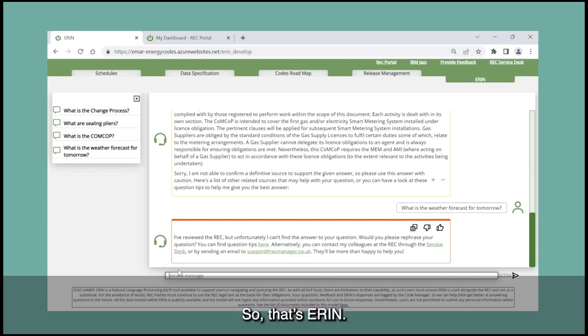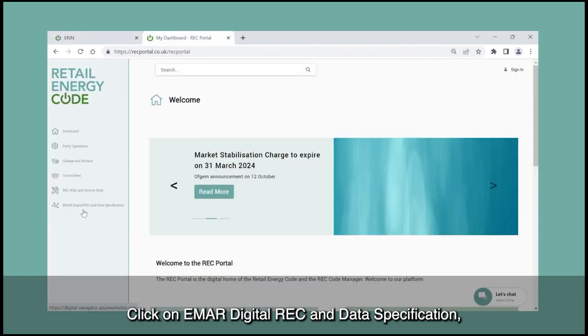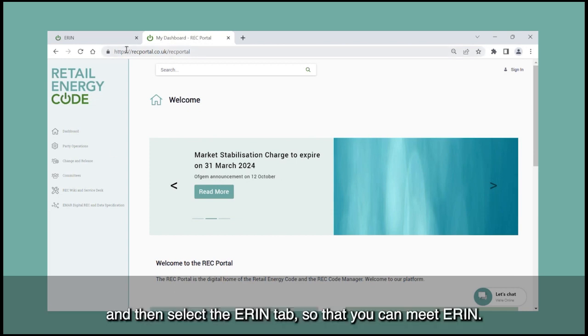So that's ERIN. Now head on over to the REC portal, click on EMAR, Digital REC and Data Specification, and then select the ERIN tab so that you can meet ERIN.